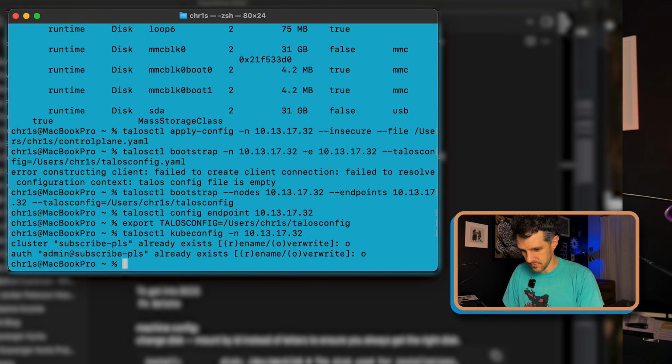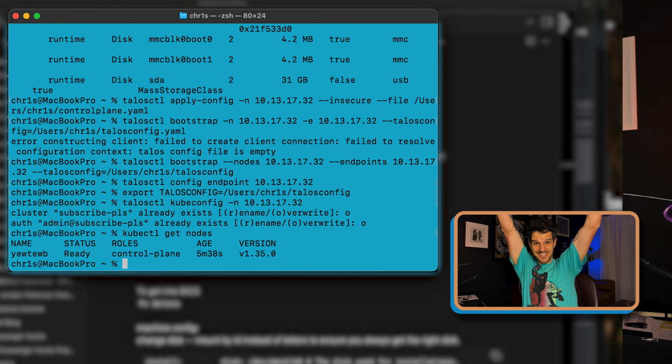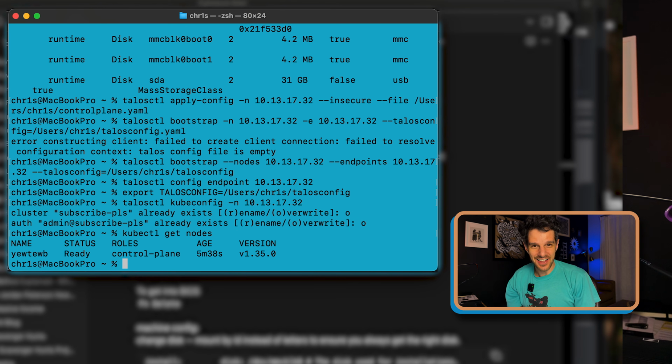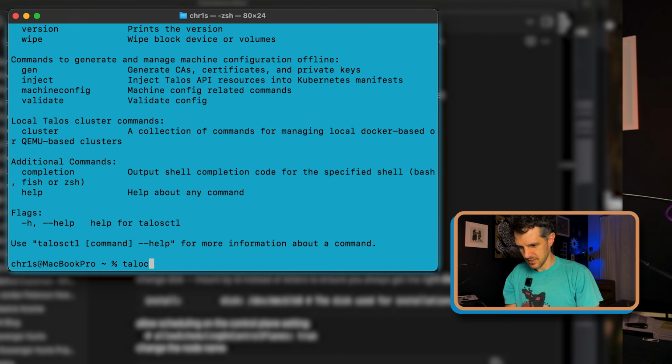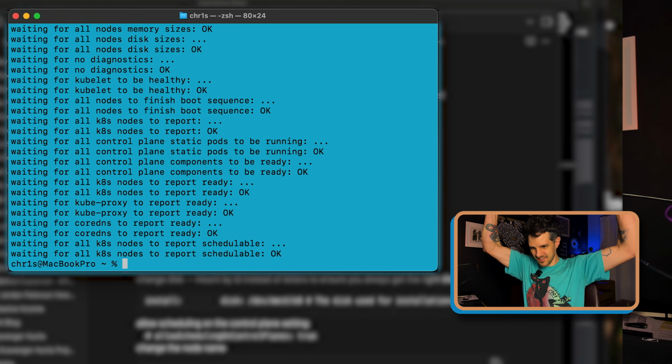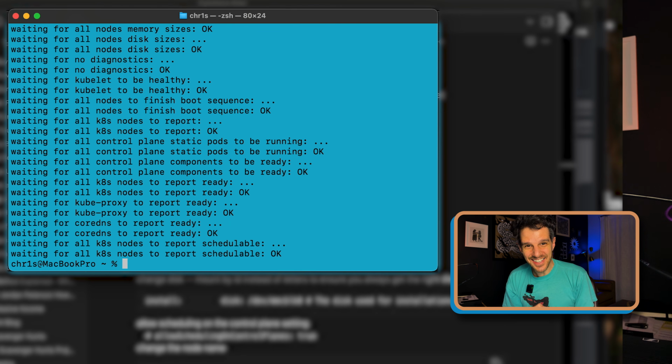Okay, now kubectl get nodes. Yes, success. We have successfully installed Talos and bootstrapped Kubernetes. Let's do one final health check. talosctl node 10.13.17.32, and it's just health. Yes, success. It looks good. Everything's up and running.